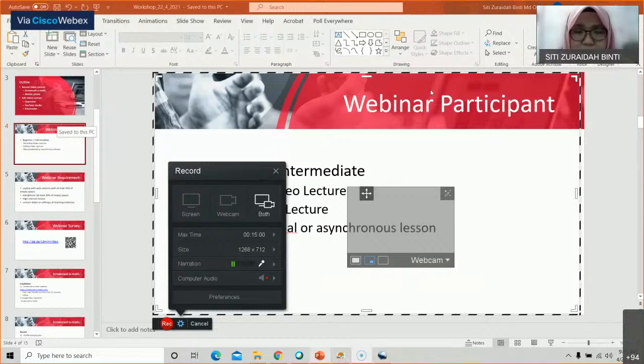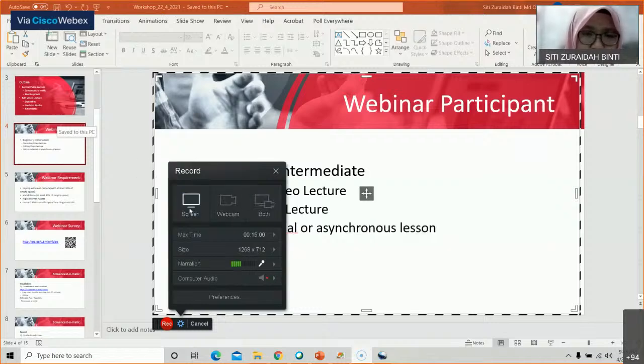Whatever is on the screen. If you don't want to record your face, we can have this option here, where you can only record the screen. So click screen. It will record the screen without your face. The student cannot see your face, just the slide, but they can hear your voice, your audio. So you can just click screen. This is without your face to your student.